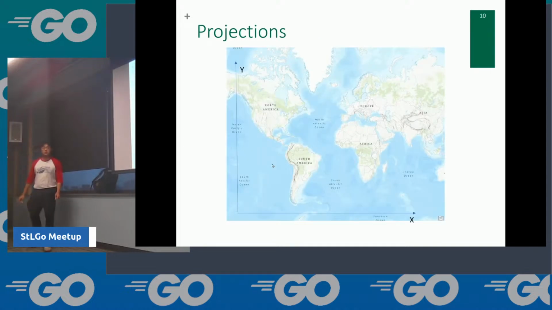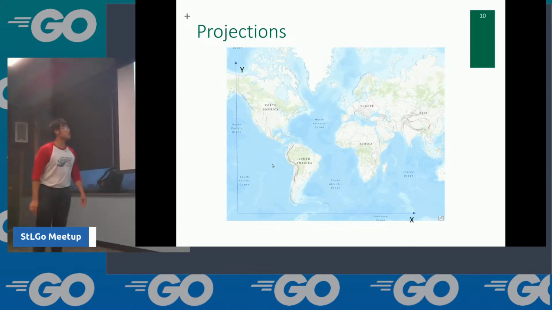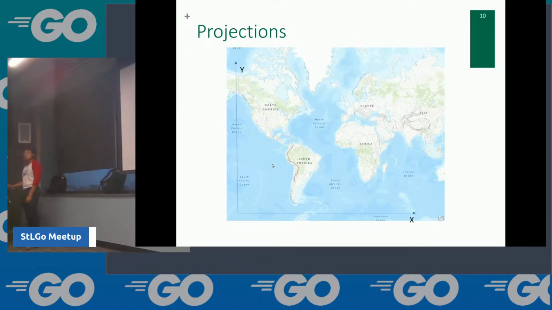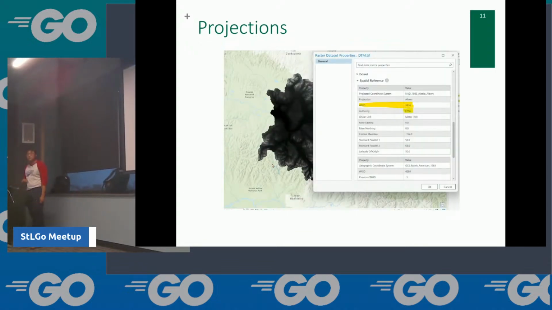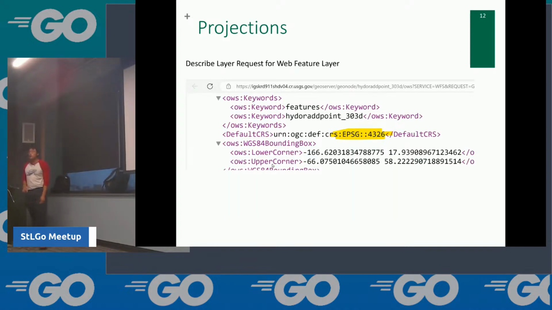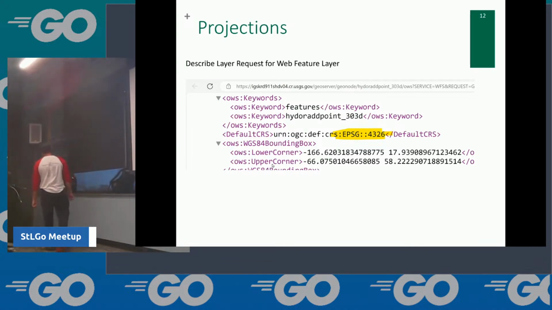And projections. The Earth, as we hopefully all know, is not flat. But there are multiple ways of projecting a spherical thing onto a 2D surface, and it's usually represented in the metadata that you can inspect. When you grab a web feature service, it is going to come with projection information that's telling you how to actually display it on a 2D surface.